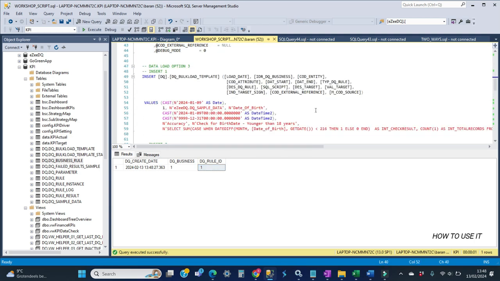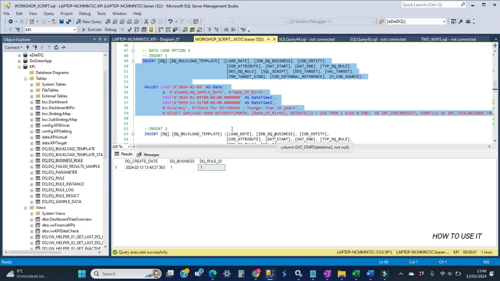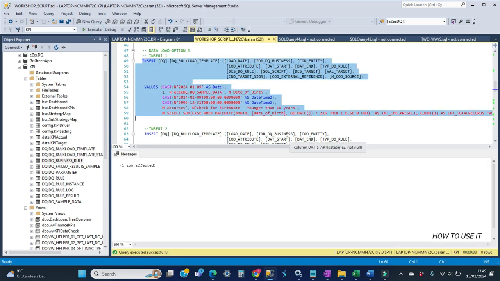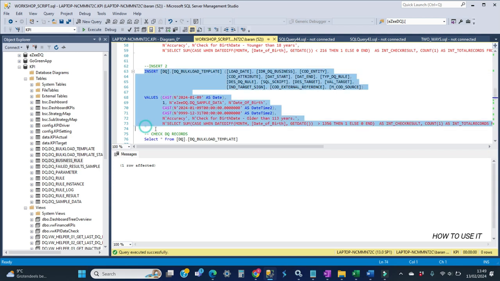Another way of doing it is option 3. As I said, you can create the insert statements dynamically as long as you know the data catalog in your organization. Again, a point to be noted, this is for business domain 1, so you have to make sure that you have the proper ID here. If I execute this, there we go, one more row added. I'm going to add this as well, and there we go, one more row.